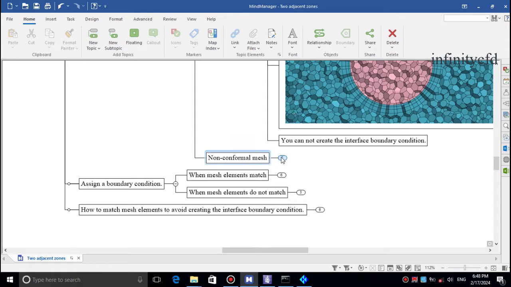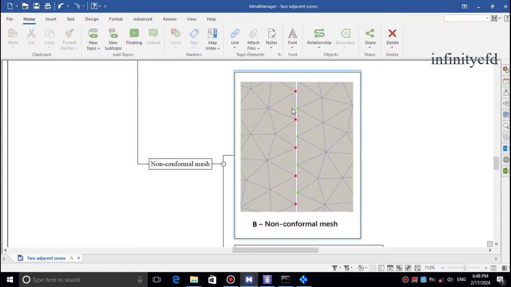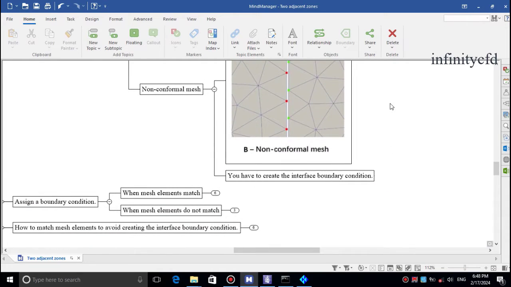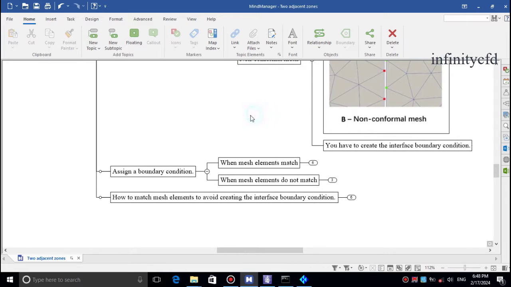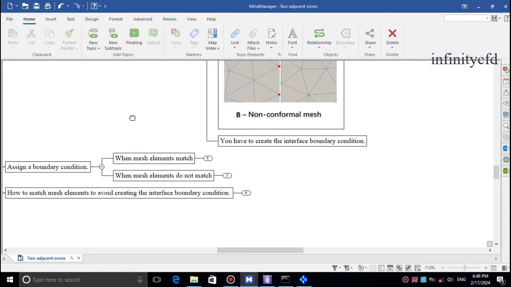Another mesh type is non-conformal. As you can see here, the nodes don't match. They are not located on the same point, and so for transferring data from one side to the other, an interpolation should be done. And you have to create the interface boundary condition for such a mesh type. Now, you should assign a boundary condition based on the type of your mesh.